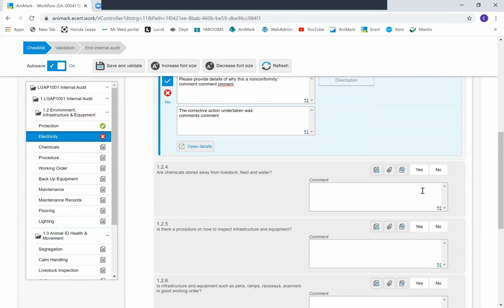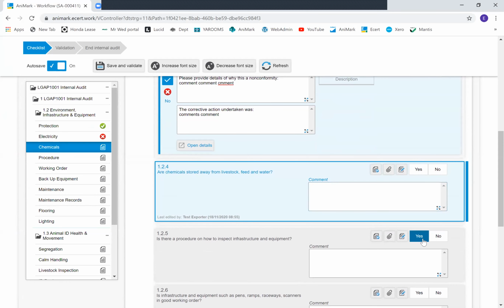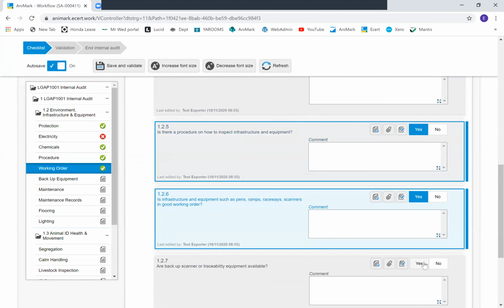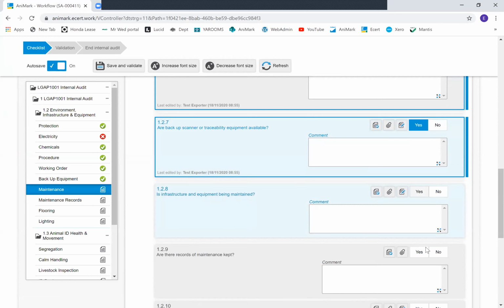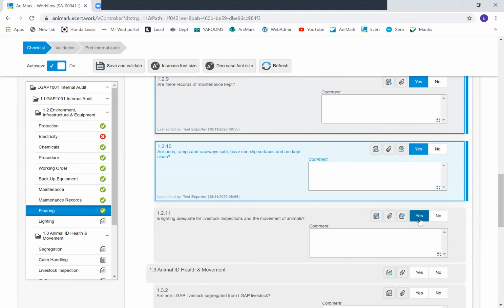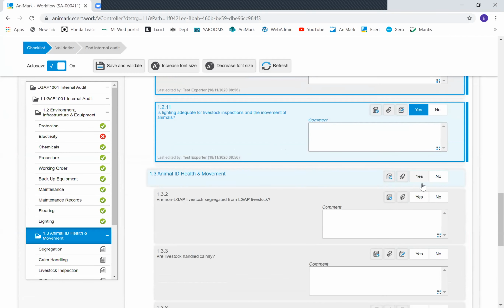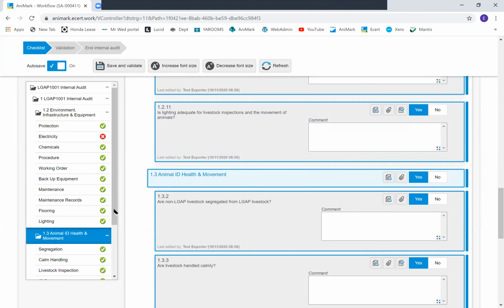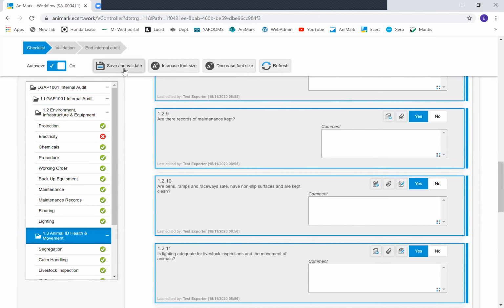Next, you just have to go through and answer all of the questions. I'm just going to hit yes for the sake of time. But ideally what you'd be doing is answering yes or no based on the internal audit results, adding comments, uploading files as we go through. So once all of the questions have an answer to them, like so, we can then hit the Save and Validate button.